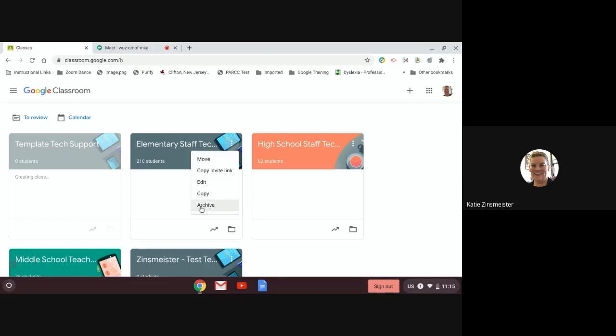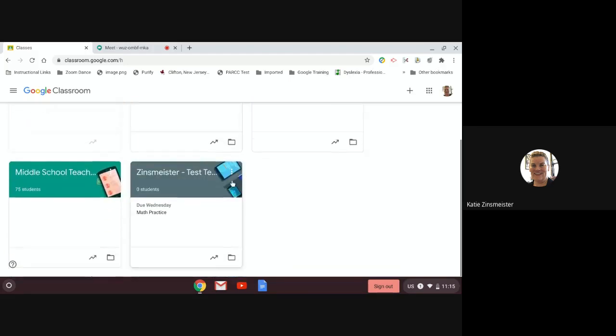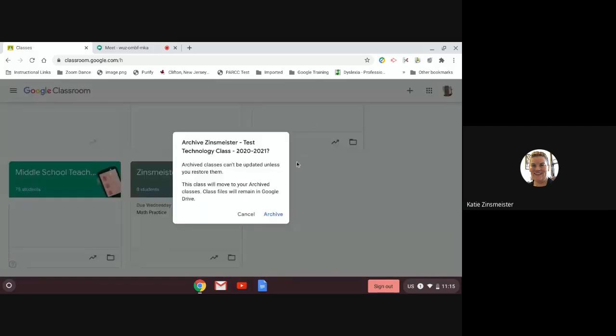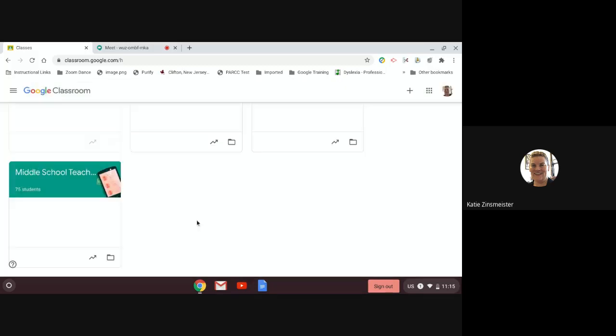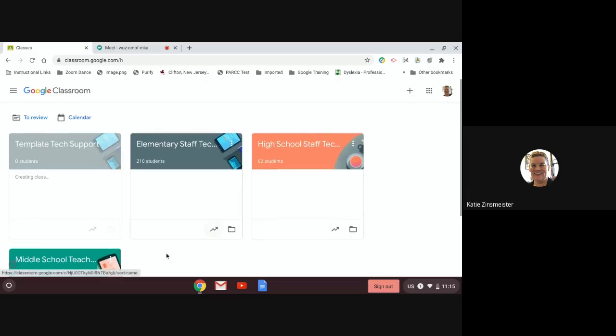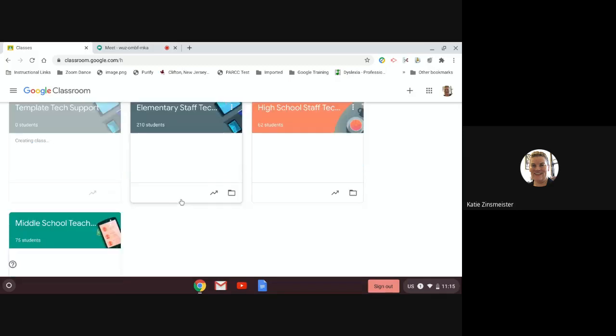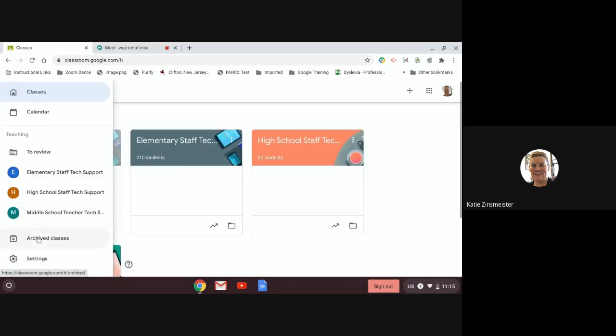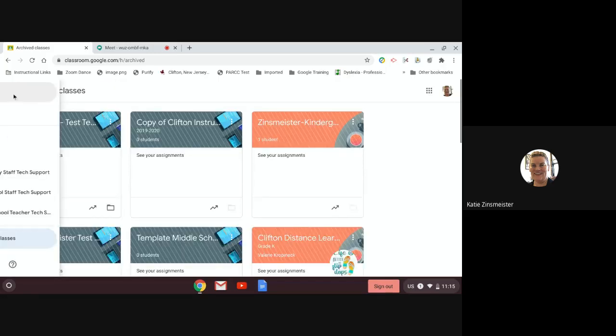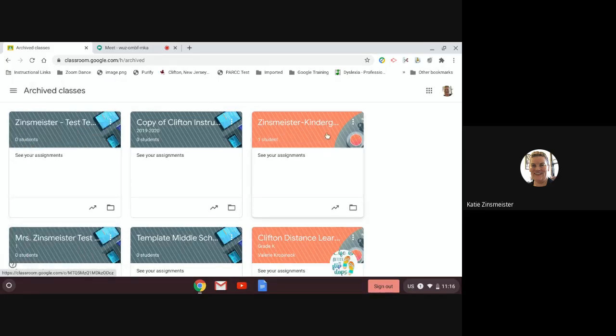The final one that you can do on your Google Classroom is to archive it. What that means is that it cannot be updated unless you restore it. It's moved to your archived classes. The class files will remain in Google Drive, so you will have access to all the files. It just means that if I click archive, it goes away from my dashboard. As you can see, it's still taking quite some time to create this class. The cool thing about the archived classes is if you click on the 3 lines and go to archive classes, you'll see them all here.